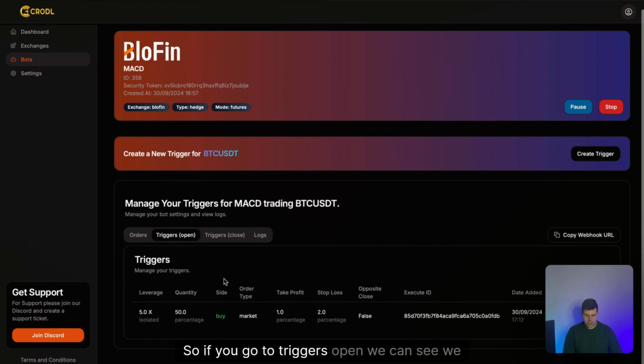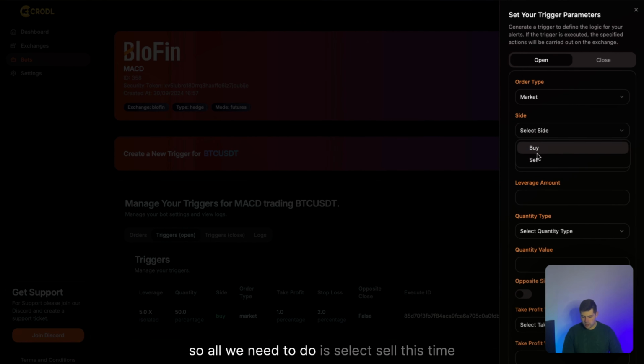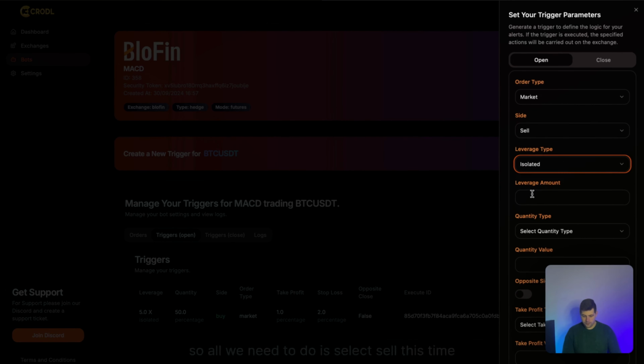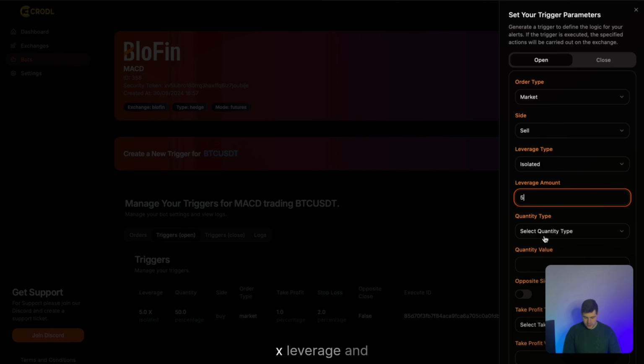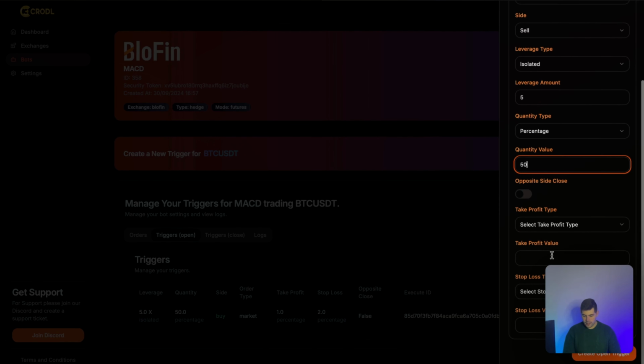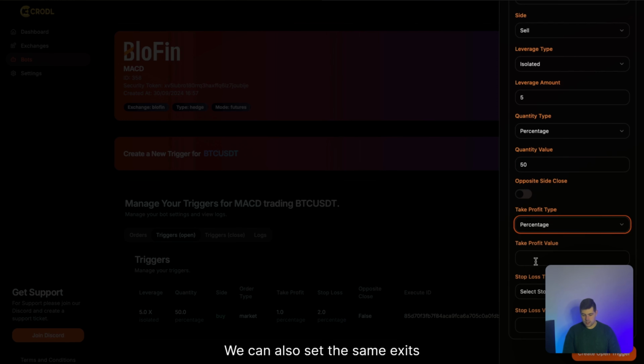So if we go to triggers open, we can see we currently have this buy. So all we need to do is select sell this time, 5x leverage, and we can use 50%. We can also set the same exits, and that's going to be 1% and 1%.